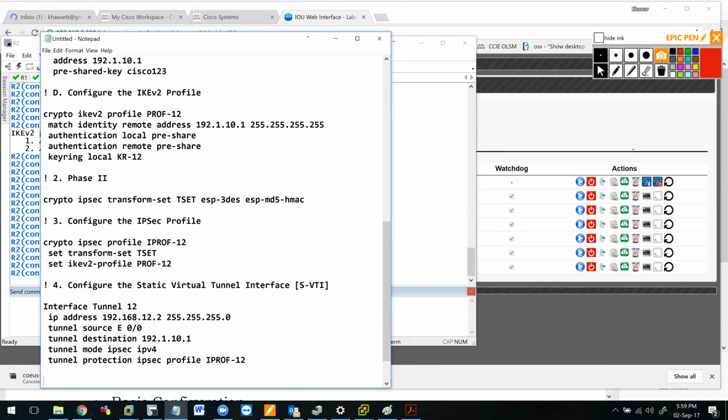So that basically means that anything that's coming over the tunnel interface should be encrypted by using this profile called prof 12, which links it to the transform set and also links it up to the ISAKMP profile, which calls ISAKMP in phase 1. Last step over here.